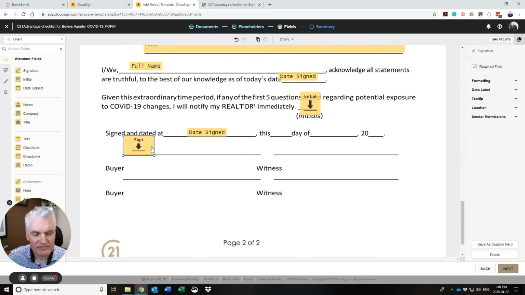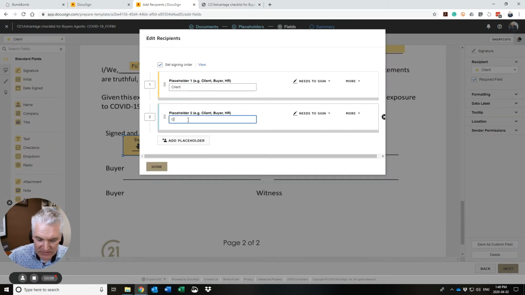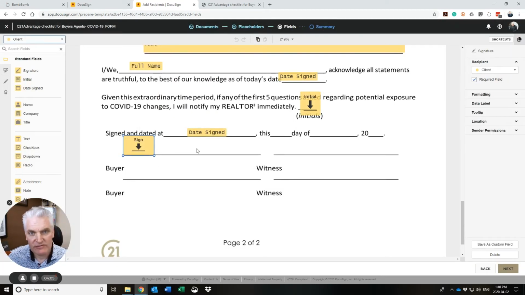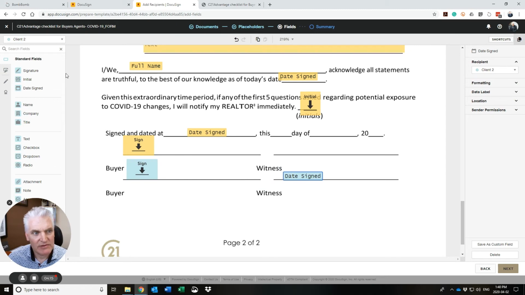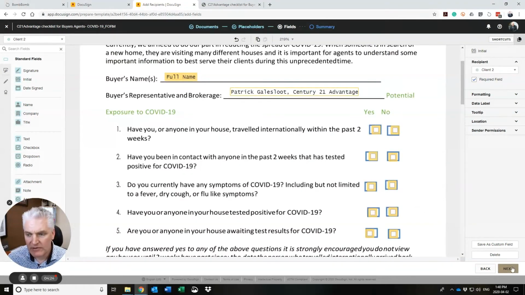Because this is an electronic signature, we don't necessarily need to worry about witnesses. So what we don't have is, oh, well, how about a buyer number 2 if there was a husband and wife or something like that. So let's go back into edit recipients. We're going to add a placeholder, and we'll just call it client 2. Okay. So if there is no client 2 when you go to send out for signatures, well, that's just fine. You can edit that at that point in time. So it's a good idea to put that in here. So there we go, client number 2. And we'll just put in their date signed as well, so they're a part of this process. It's usually a husband and wife kind of team that may be out shopping together, and then you have it. So we're going to hit next.